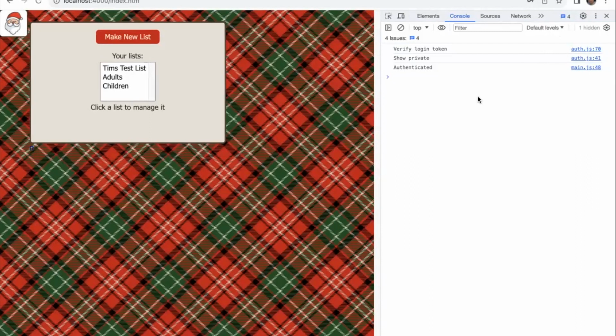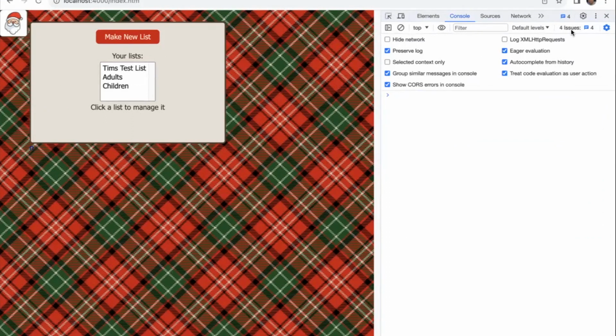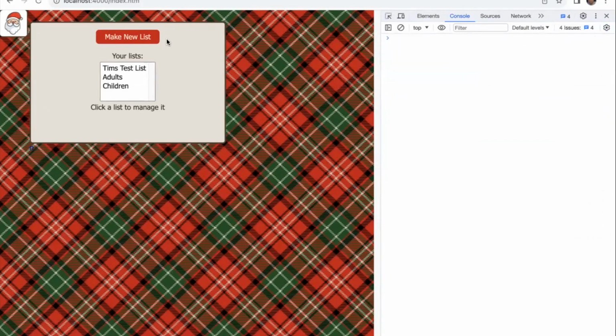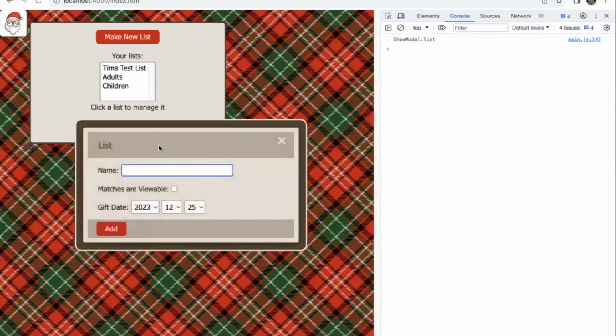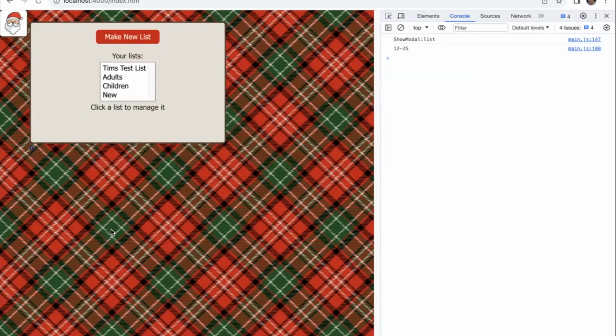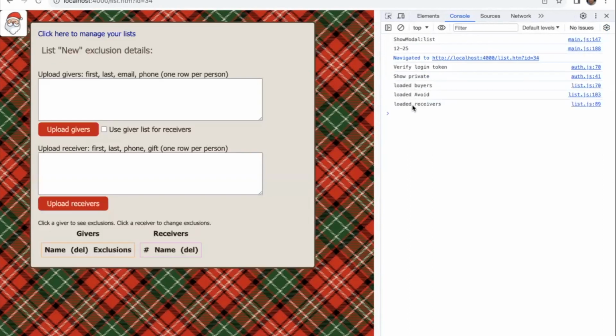All right, I've skipped ahead to the part where I've already logged in, and this just shows some of the things that happen on the console. And there's a nice feature in here called preserve log, so that will show you what's happening from page to page. So let's say you want to start a new list here. New. And I add. See, it puts in show modal list 1225. And it actually shows you the logs of what's happening in the JavaScript here in the console.